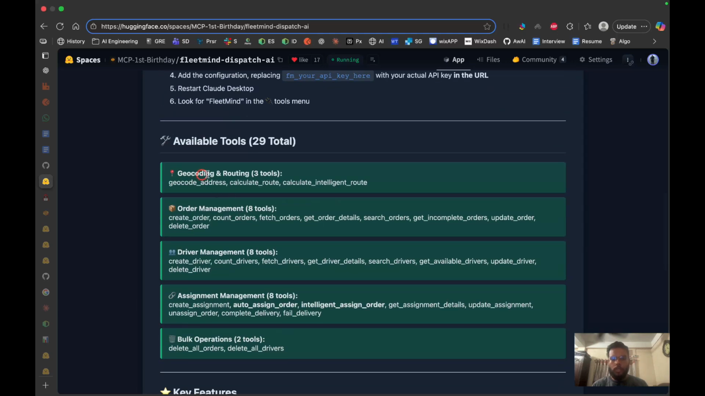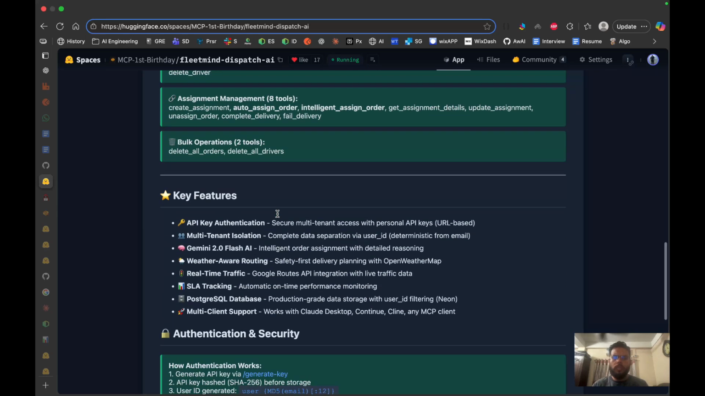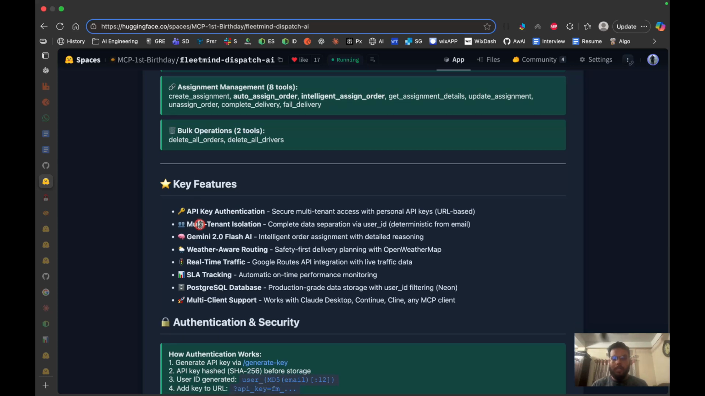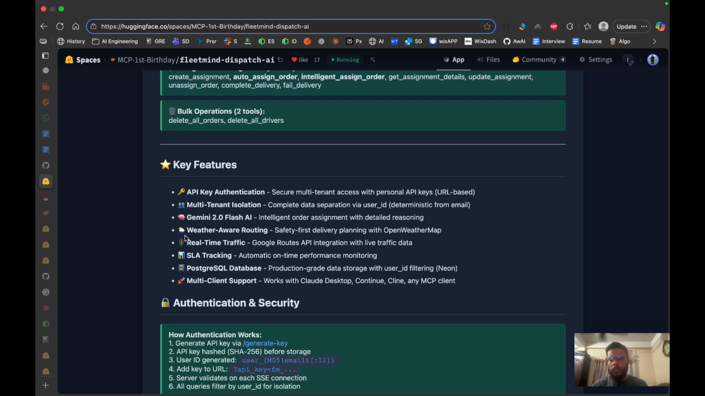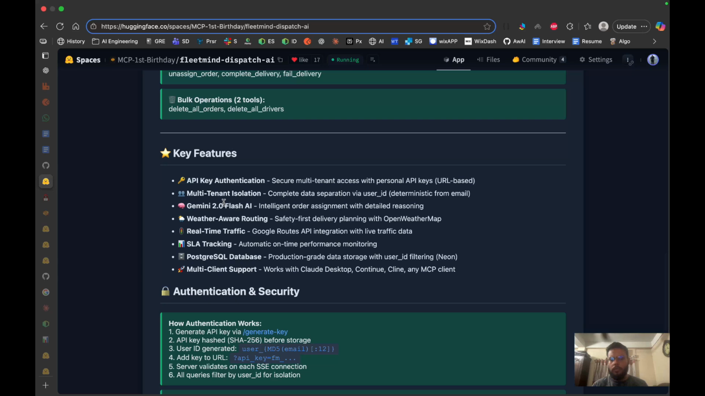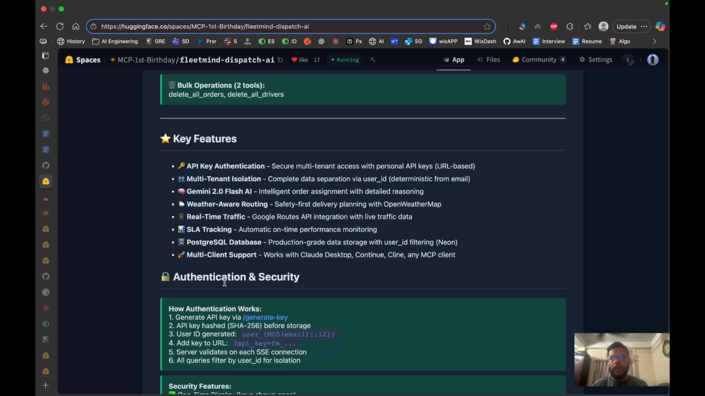We have tools for geocoding and routing, we have tools for order management, we have tools for driver management, assignment management, and finally doing some bulk operations. Some key features to mention are API key authentication, multi-tenant isolation, and Gemini 2.0 Flash AI integrated. We have weather-aware routing. We support real-time traffic data. We do some SLA tracking. And finally, we have support for multiple MCP clients.